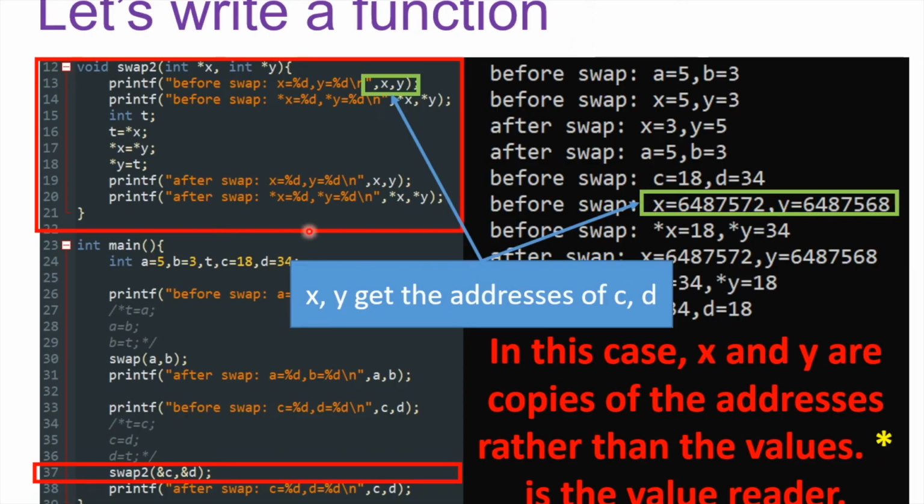Therefore, you will see from here in the new version swap2, x and y actually got the addresses of C and D rather than their values. The address has been encoded as a number. That's the reason when you are printing them out, you see those numbers.